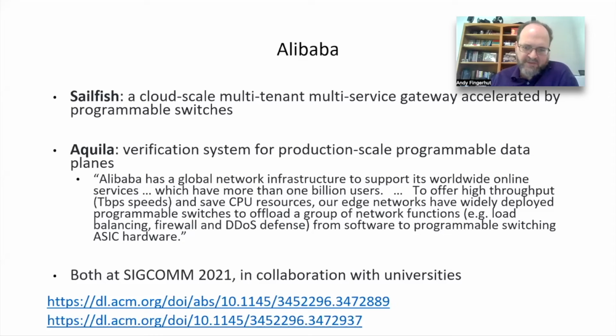And I put a quote in there from that just for the industry aspect of this, focusing on the scale at which they're deploying systems. They have billions of users for their network, and they are deploying many programmable switches in their edge network for features like load balancing, firewall, and DDoS defense, and using their Aquila system to help them verify it.